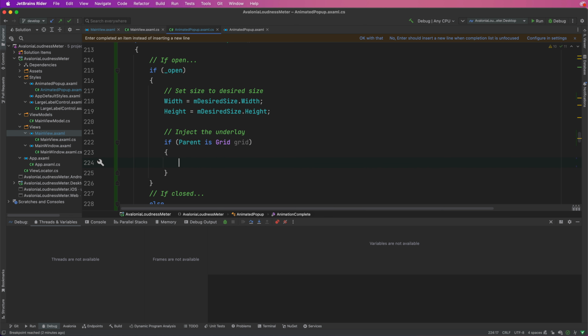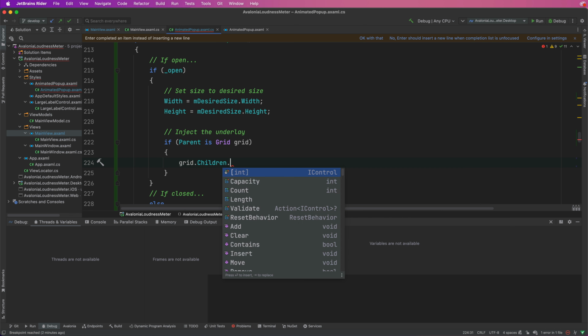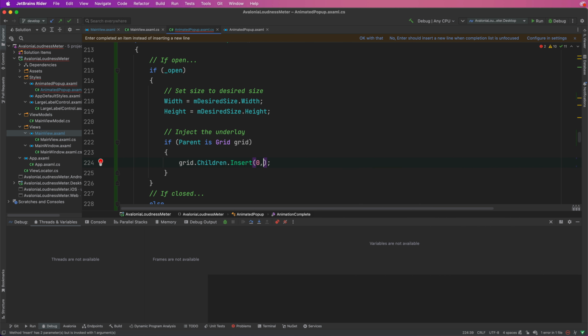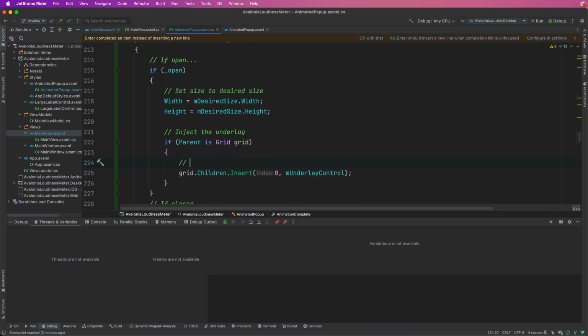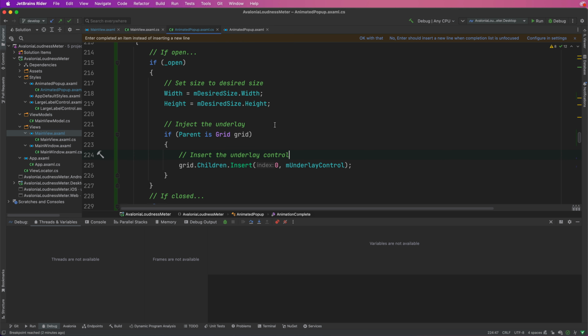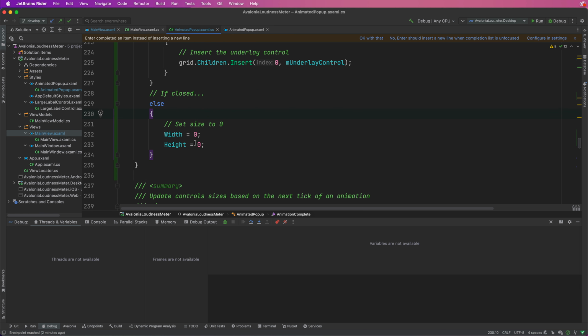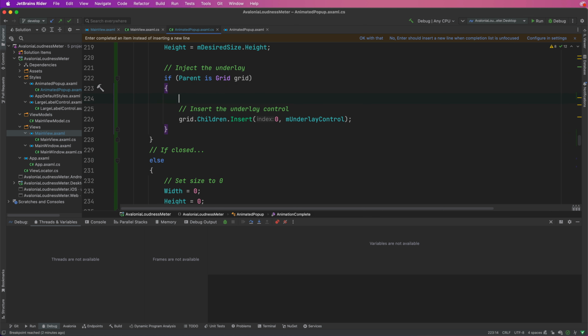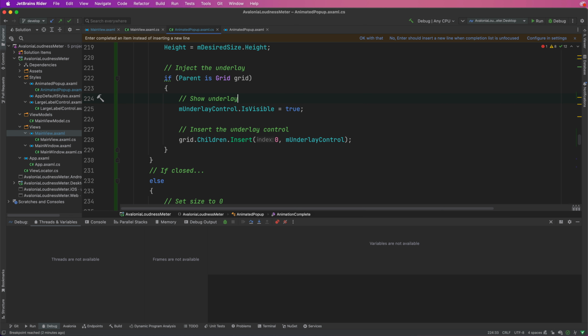And then if it is grid, what do we now want to do? We want to do grid.children.insert at 0 index, and we want to insert the underlay control. And we want to remove it when we're fully closed. We also need to set the underlay control that is visible to true. Show underlay, and then inject it.